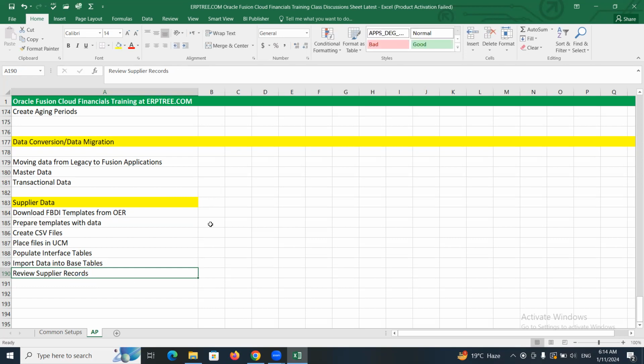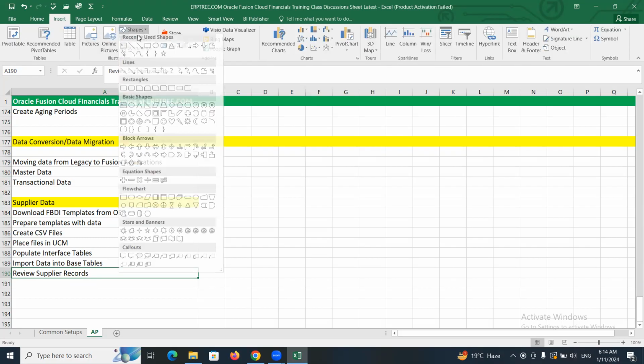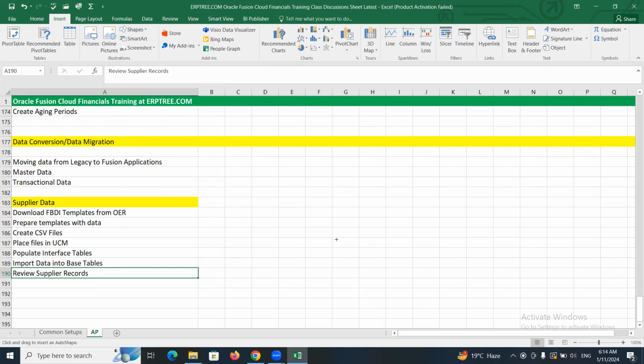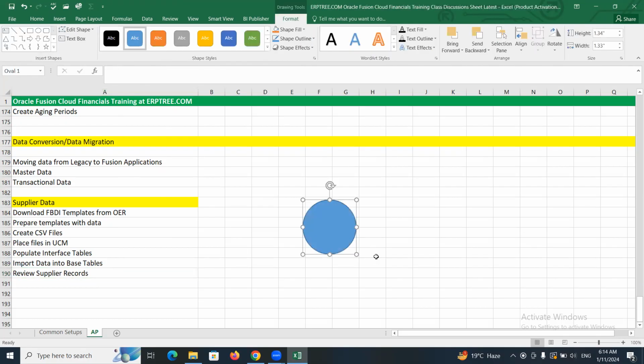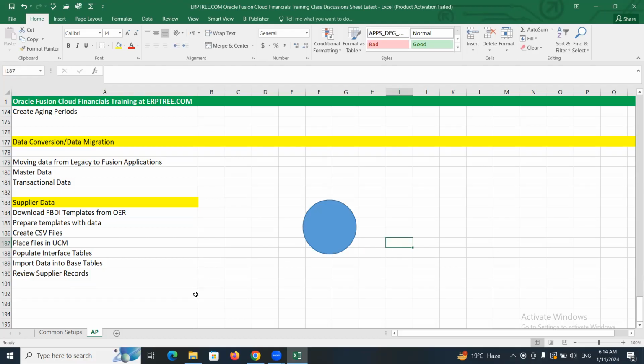If you talk about any application, take this as one of the applications. First, we have to download the FBDI templates from Oracle OER. We have a separate URL, and from that URL you can download it. Once you download, we'll prepare the templates with the data, and then create a CSV file.